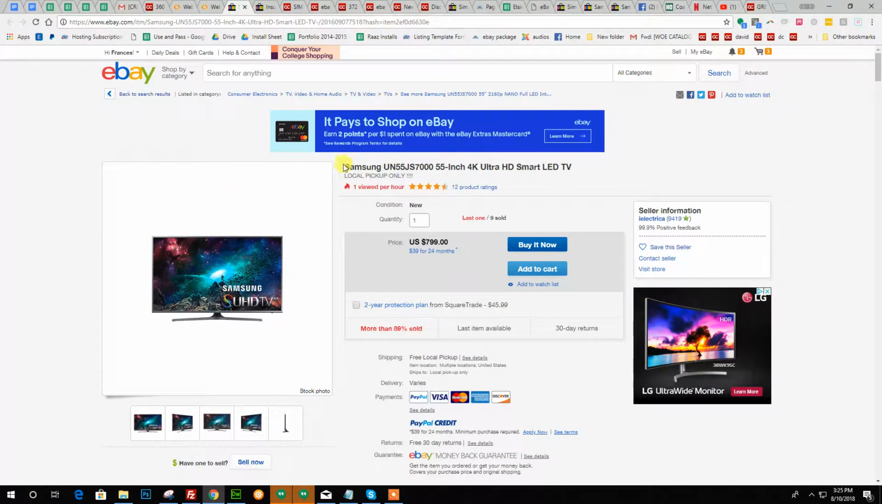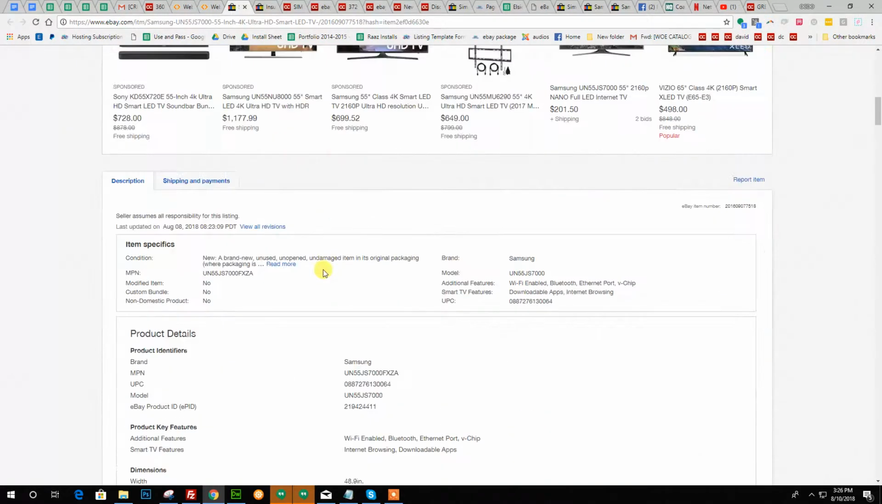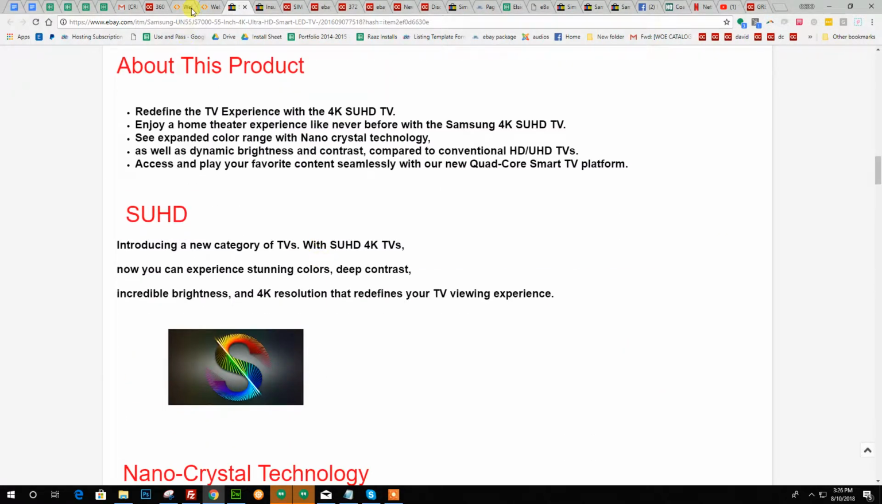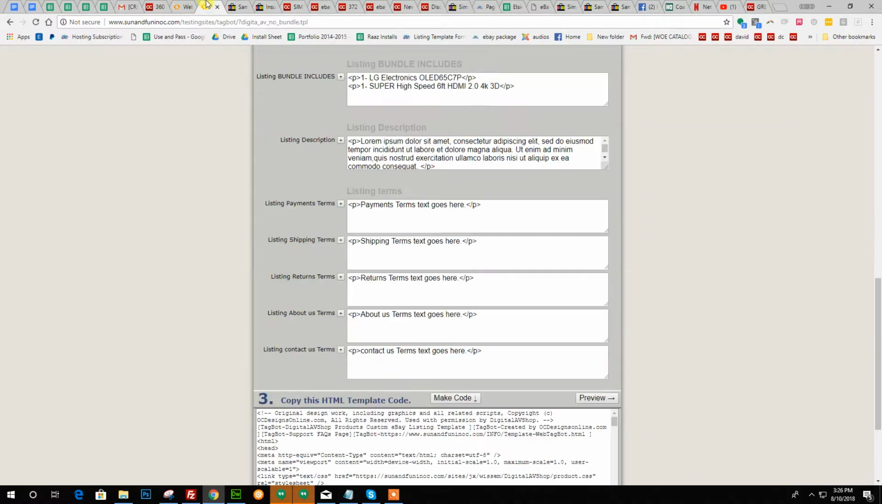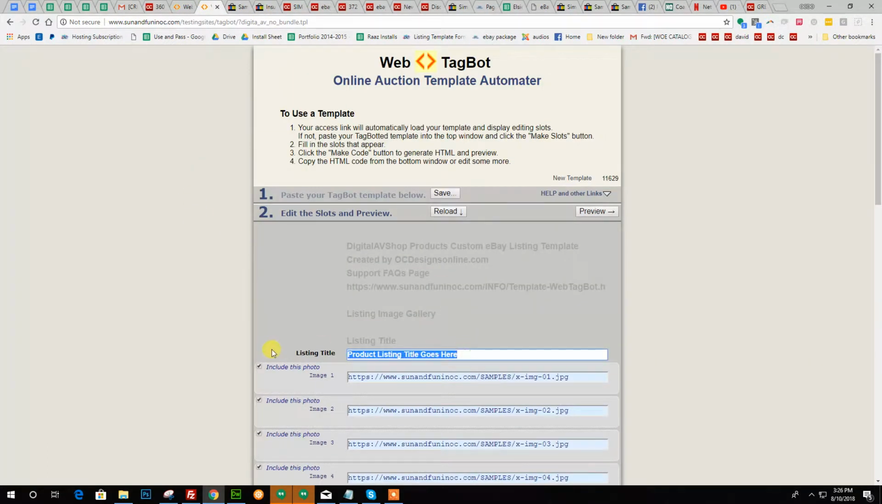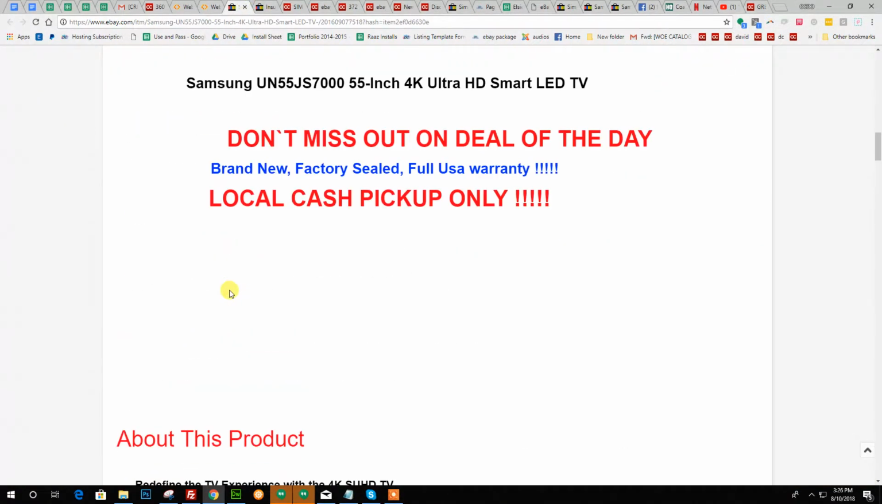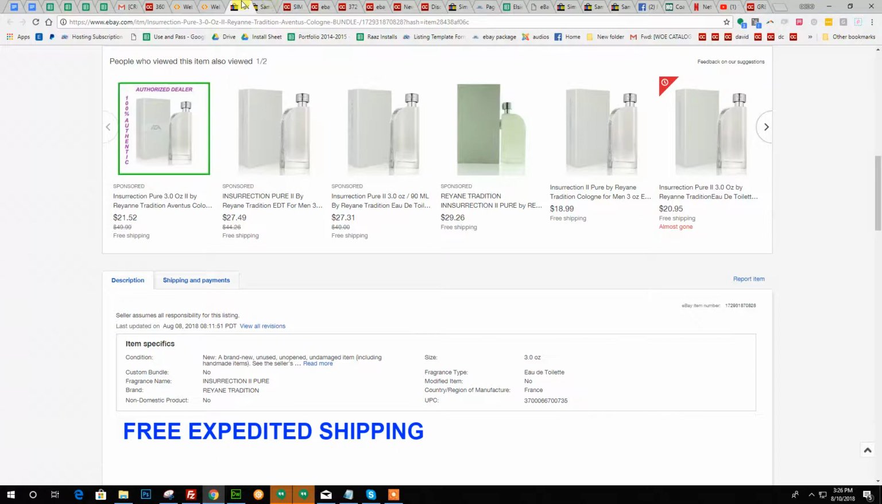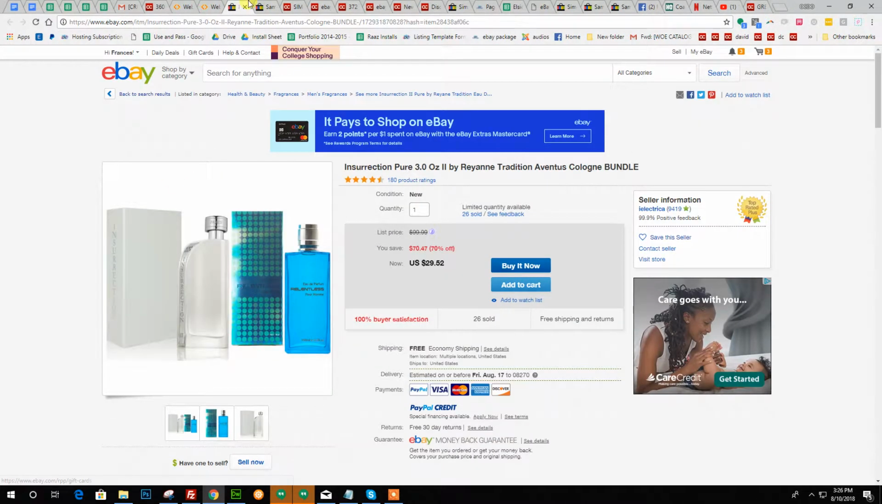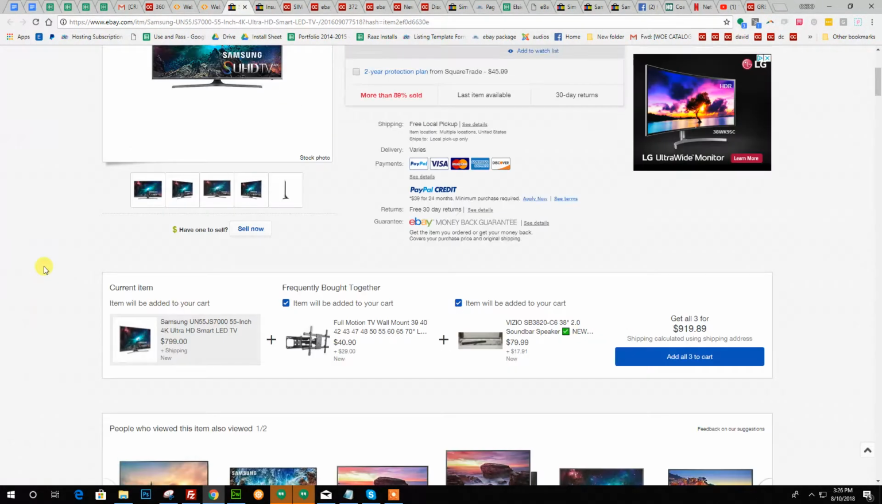So when you're going to add the template to this item, you want to first copy the title. So I'm going to highlight, Control-C. This is not a bundle item, so I'm going to go to the template that says no bundle. I'm going to paste the title, Control-V. This is the item here.